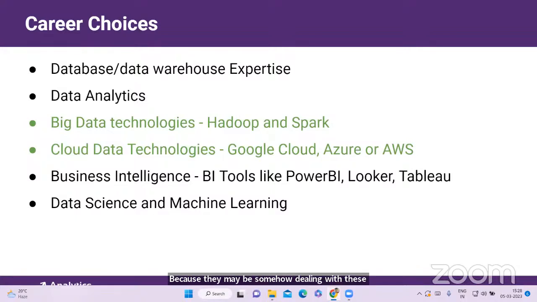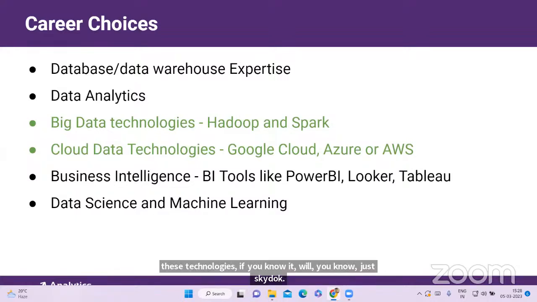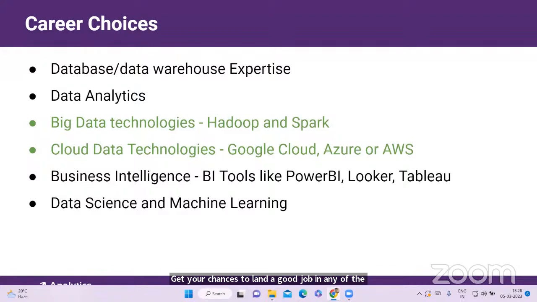Then we may have cloud data technologies. There are different cloud providers like Google Cloud, Azure, AWS. They have a different set of tools which a data engineer uses, right? So these technologies, if you know them, will skyrocket your chances to land a good job in any of the FANG companies, or any of the MNCs or Big Fours, if you know any of these clouds very well.